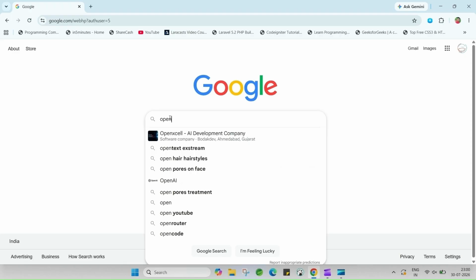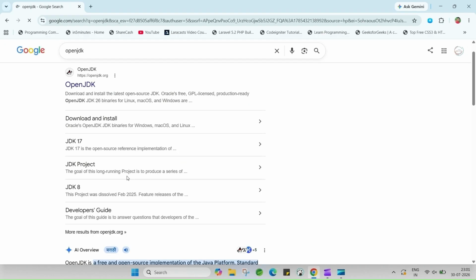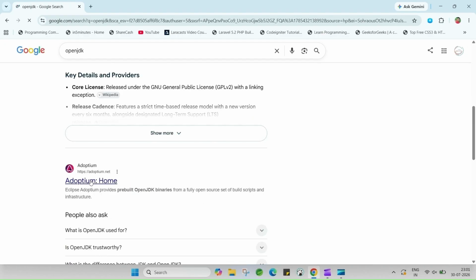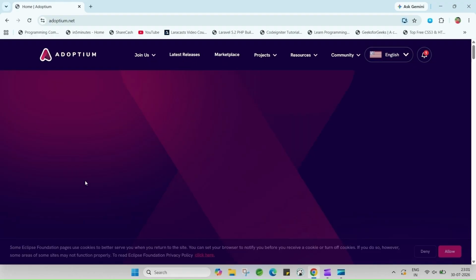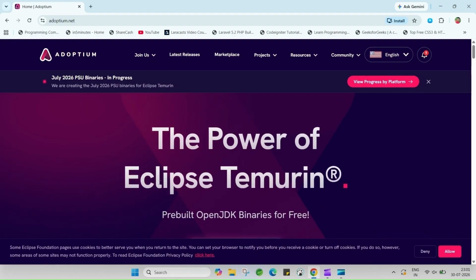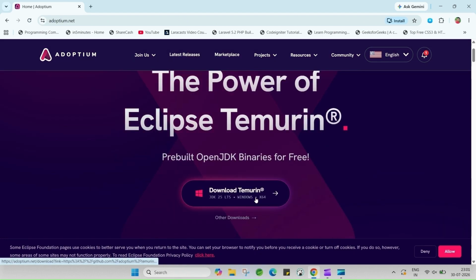So go on Google and search for OpenJDK. Once you get the result, you have to scroll down and click on the Adoptium home. So this is by Eclipse Adoptium, which provides pre-built OpenJDK binaries. We have to click on that, and once you land on the home page, you will see Java 25 on the home page. But you have to scroll down, and we are going to click on the other downloads here.